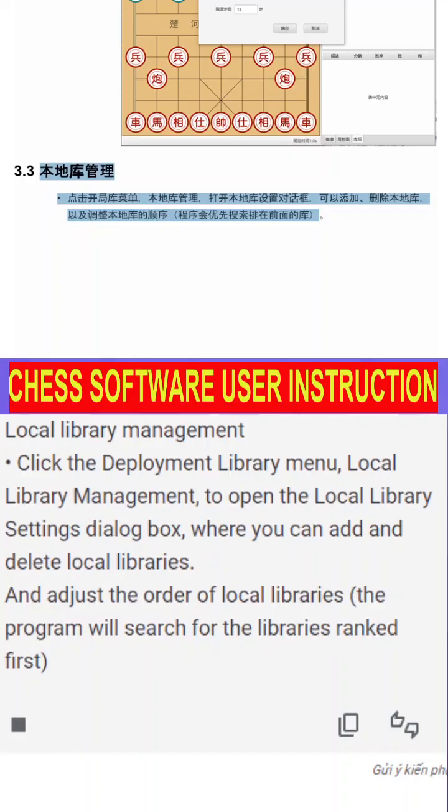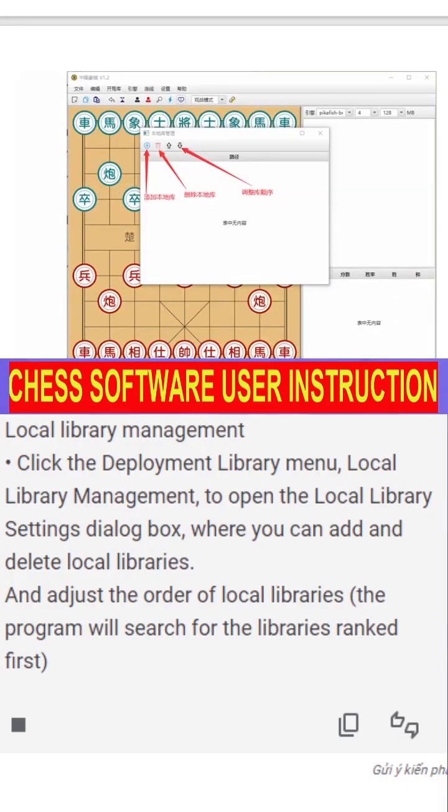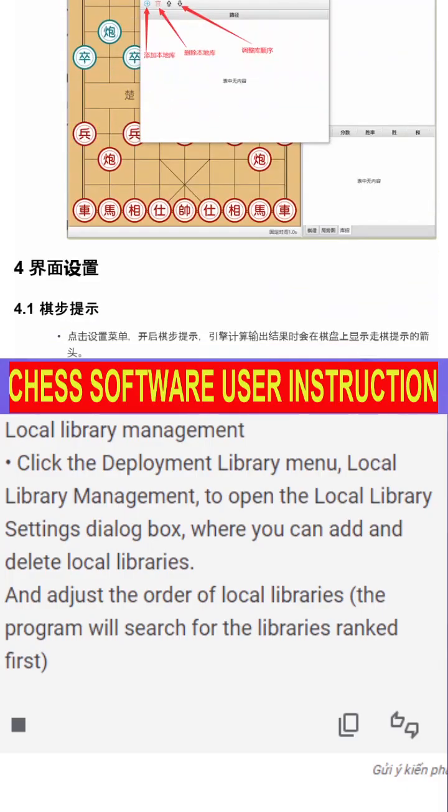Local library management. Click the opening library menu, Local Library Management, to open the Local Library Settings dialog box, where you can add and delete local libraries and adjust the order of local libraries. The program will search for the libraries ranked first.